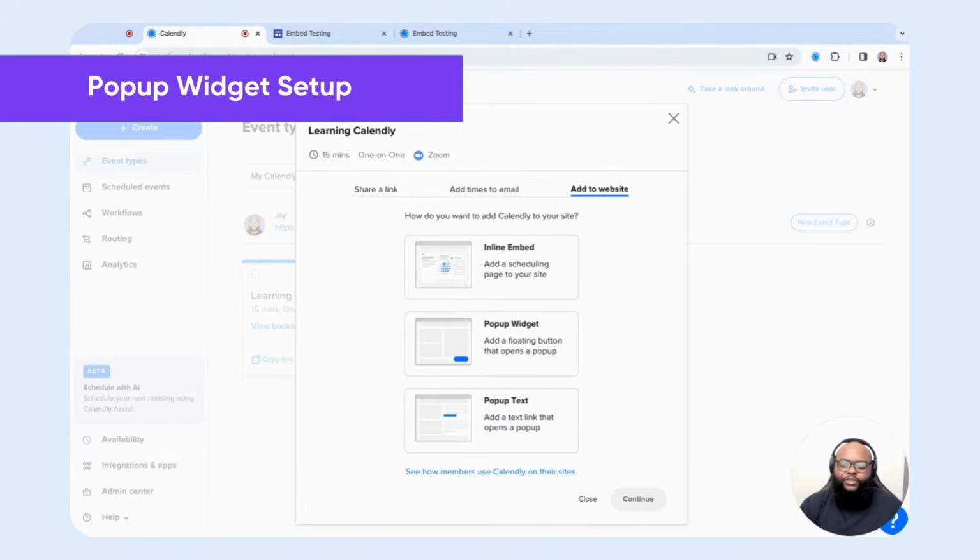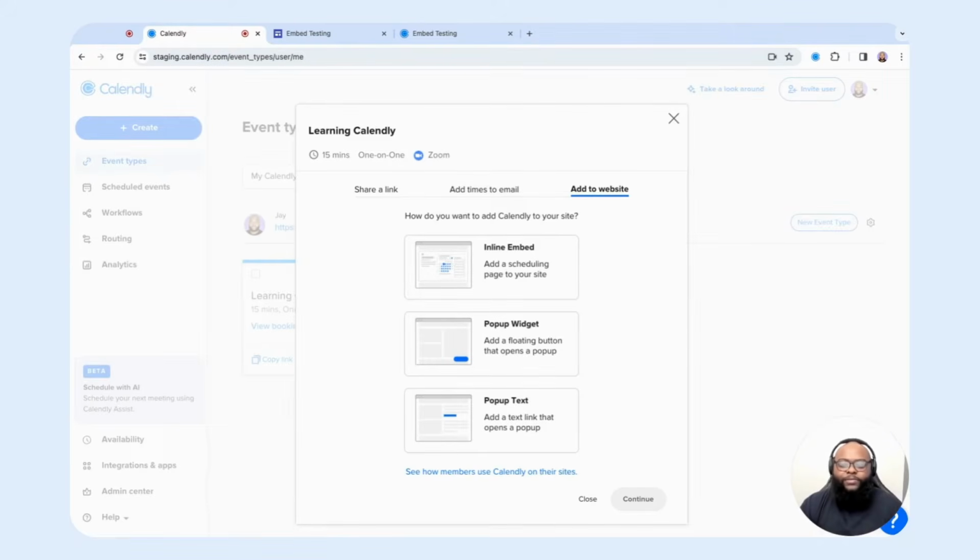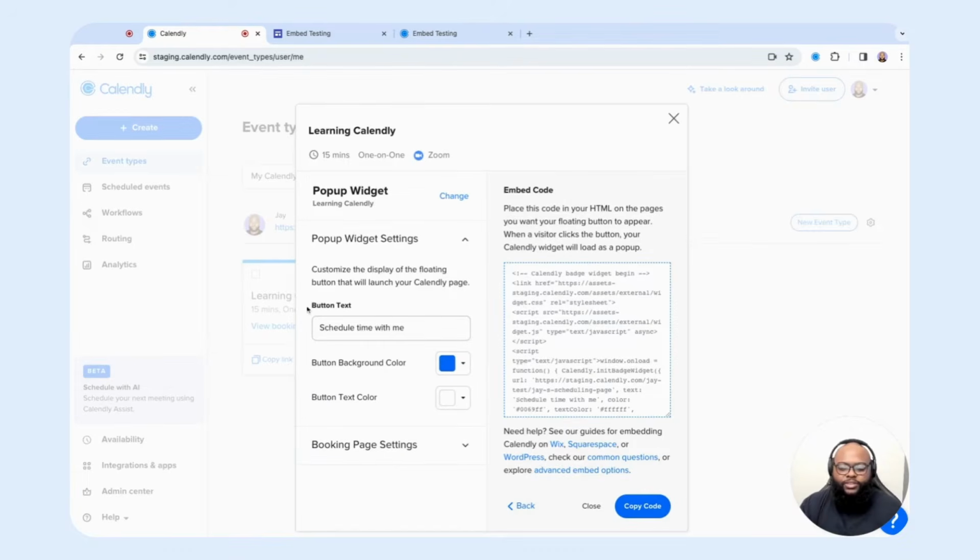Now, this option adds a button to your site that when clicked opens up your scheduling page in a pop-up window. So we're going to follow the steps previously as we did before. We select the share button for our event type. We're now presented with these options. Now we're going to select pop-up widget, continue, and look at this section here.